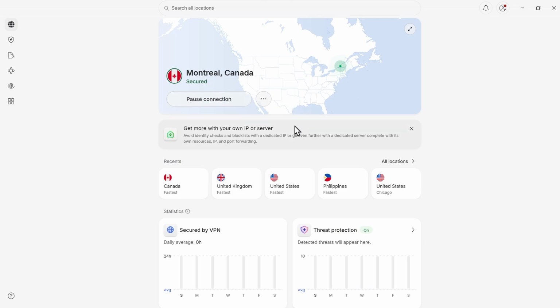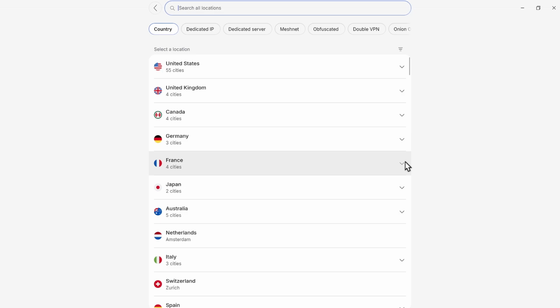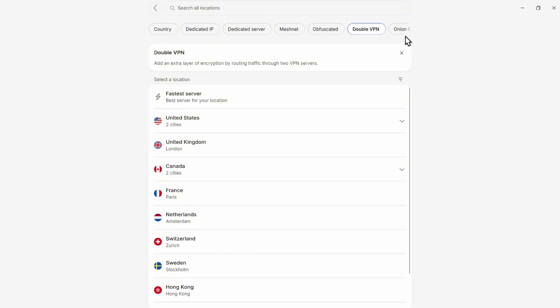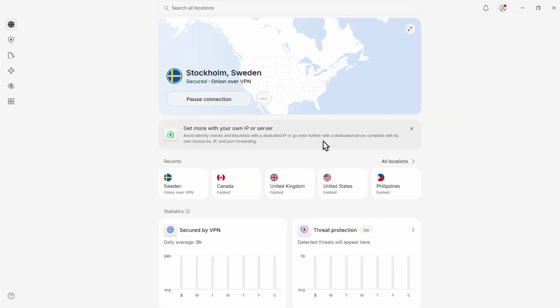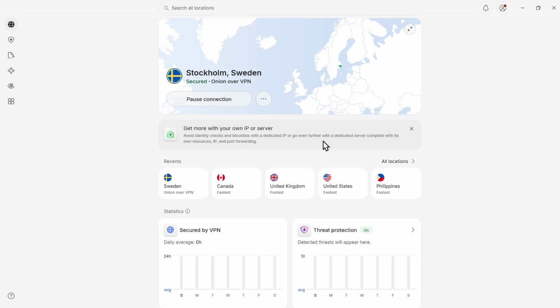So that's basically how simple it is to choose the best NordVPN server. And when you go to all locations once more, you can also choose to use double VPN, obfuscated VPN, or onion over VPN. So just click on one or the fastest server available and you're good to go.